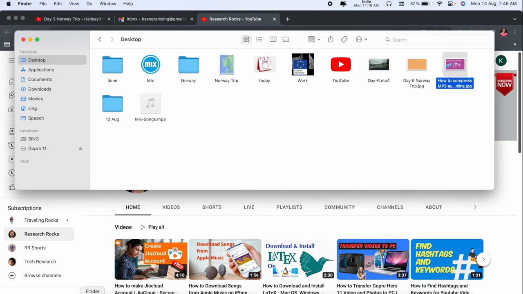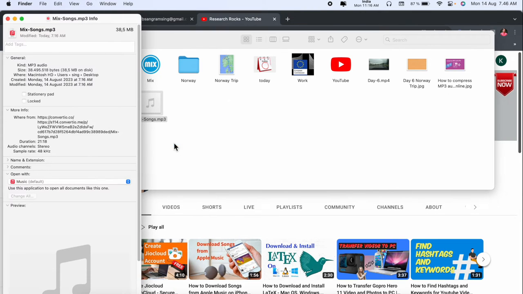So first of all, I will show you the demo file. This is a mixed song file. I will show you what the size of this file is. The file size is 38.5 MB. So I just simply close it here.